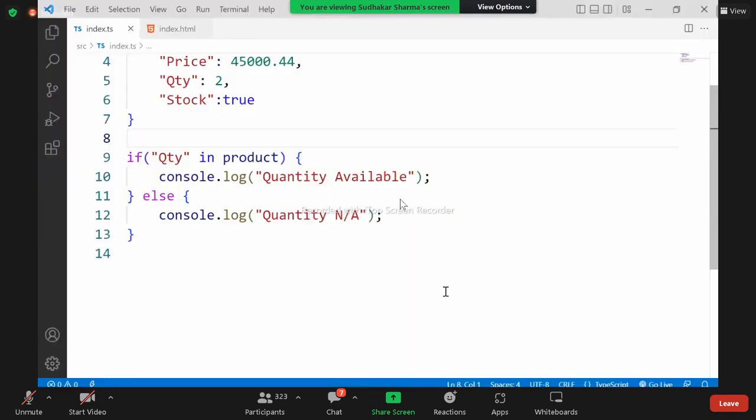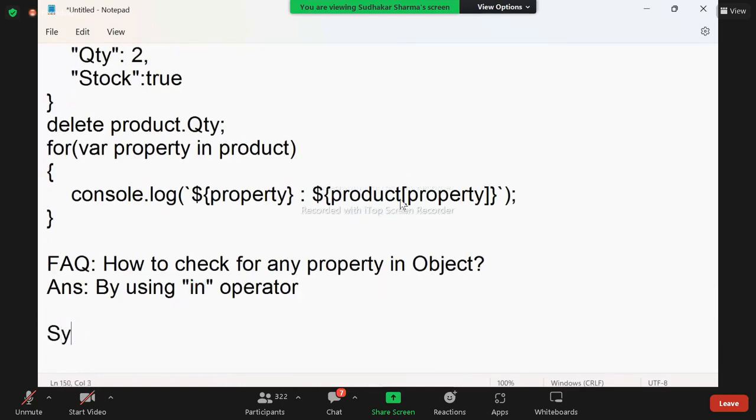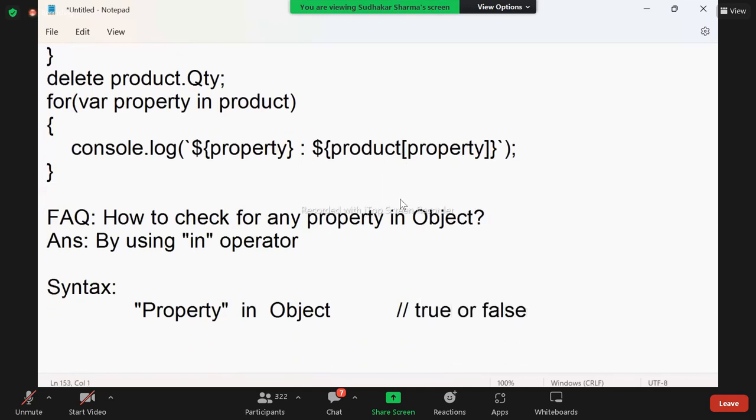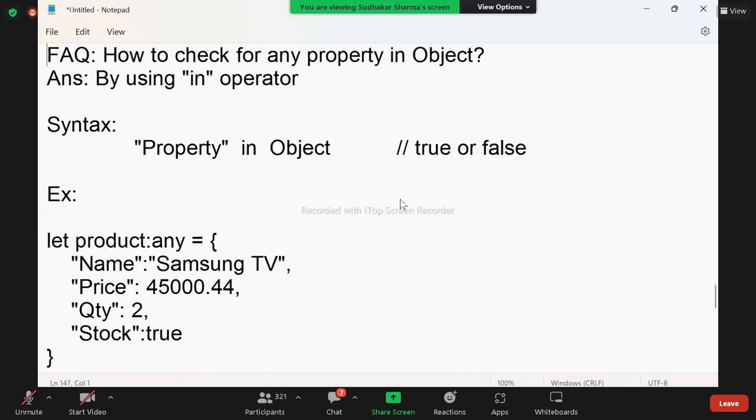Generally we do that by using an operator called in. The in operator is used to verify that. That means syntactically we write it like this: property in object. This is going to return true or false. If it is there, it will return true. Otherwise, it will return false. The example is this one. This is the example that I showed you.